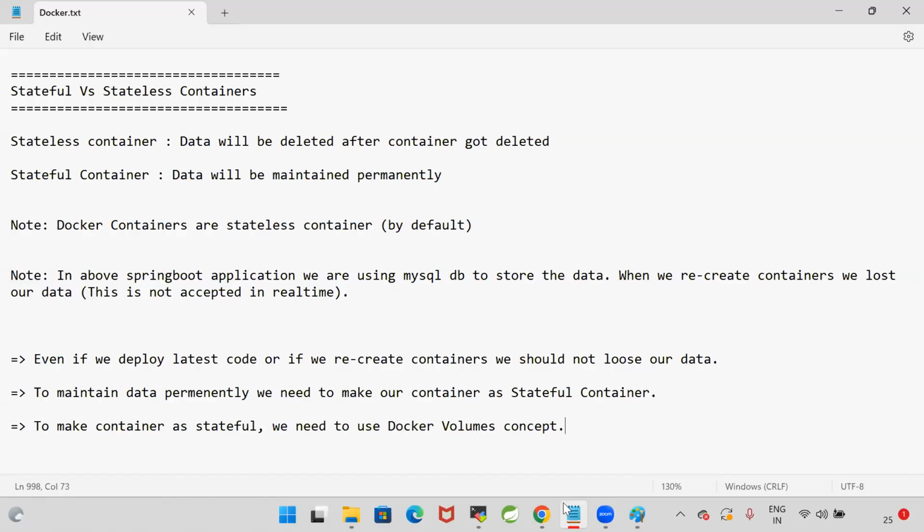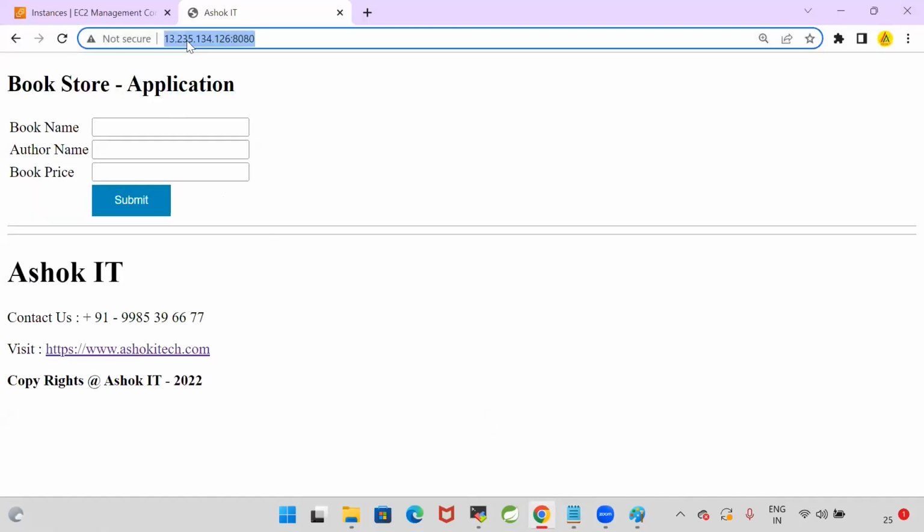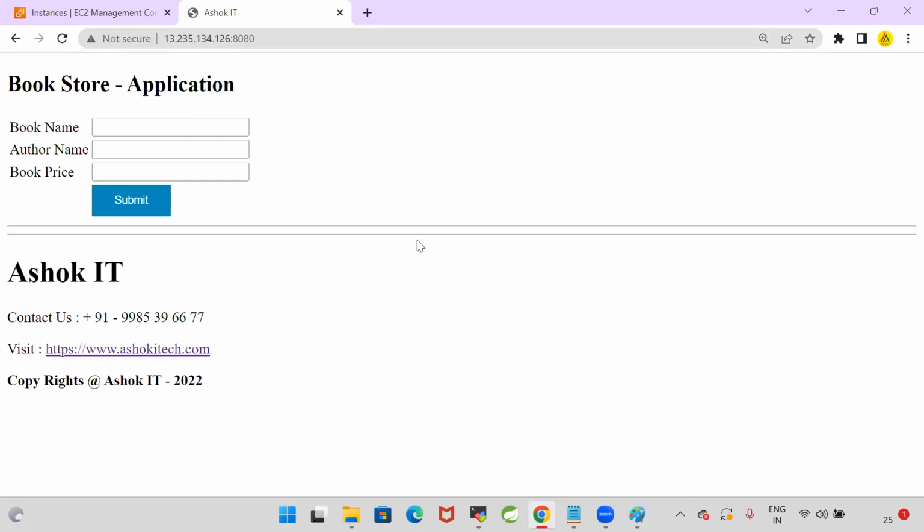Earlier, I deployed my Spring Boot application and inserted 2 records through the application. Those records were inserted into the database. After that, I deleted my containers and recreated the container. When I recreated the container, I was not able to get my data back. I lost my old data. This is not accepted. The project should not lose the data. Data should remain permanently in the database.